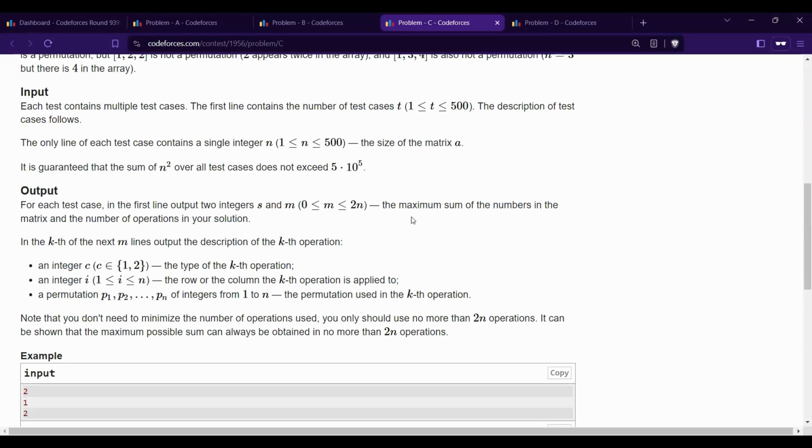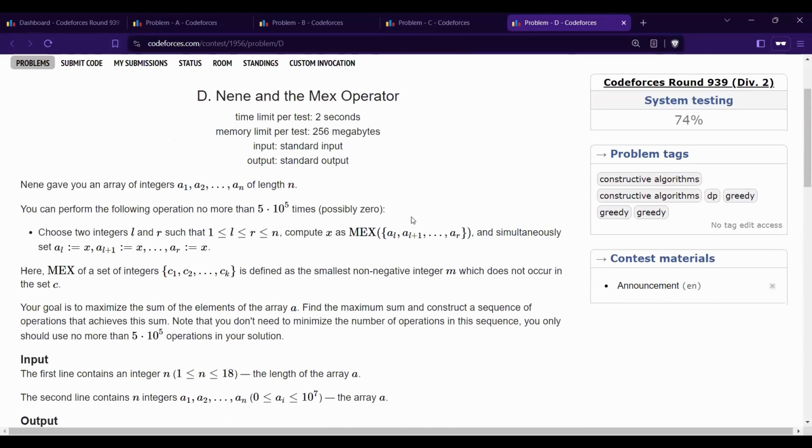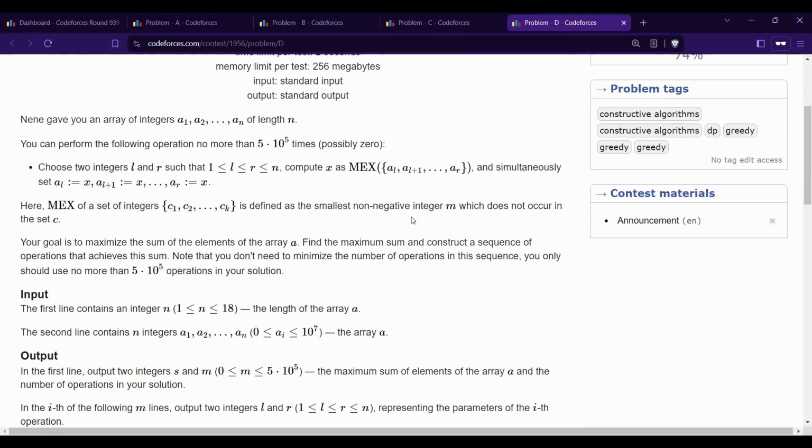So going to the next problem. In this problem, we are given that Nini gave you an array of integers a1 to an of length n, and we can perform the following operation no more than 5 into 10 to the power 5 times. Choose two integers L and R such that L and R are both between 1 and n. Compute the mex and simultaneously set all the values from L to R equal to x. Now mex of integers is nothing but the smallest non-negative integer m, which does not occur in set C.